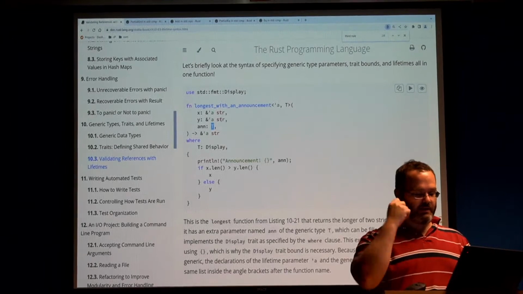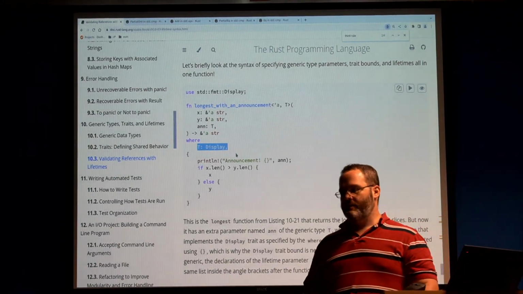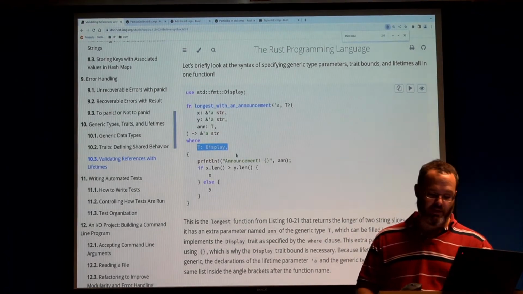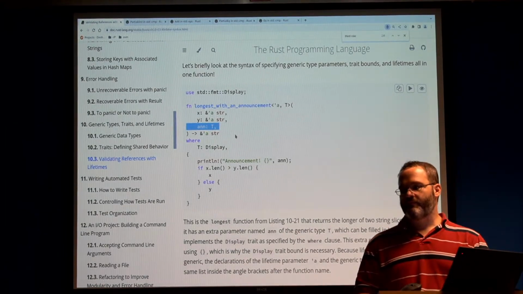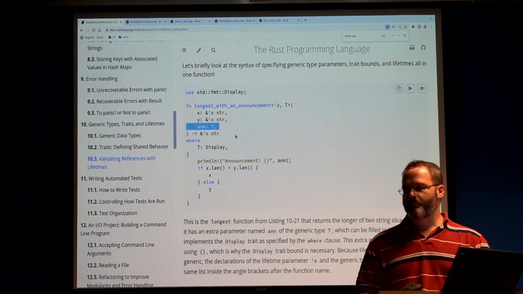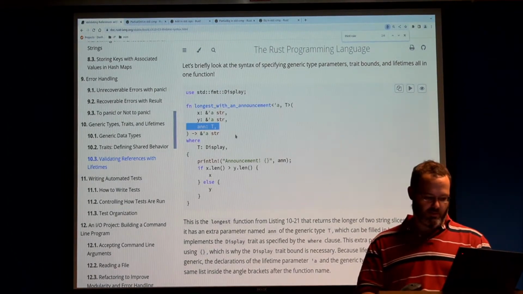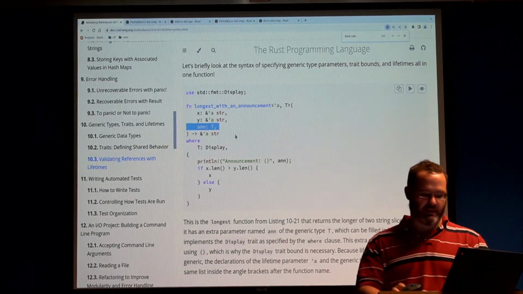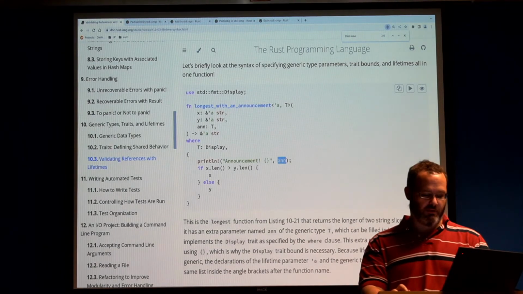But let's come down here. Max, what is this? T: Display. It is of any type that also conforms to the Display trait. That's exactly right. So go back up and tell me what an is. Alright, so now it knows that it has to be anything that conforms to the Display trait. It has to have a Display trait in it. That's right. Any type that implements the Display trait.